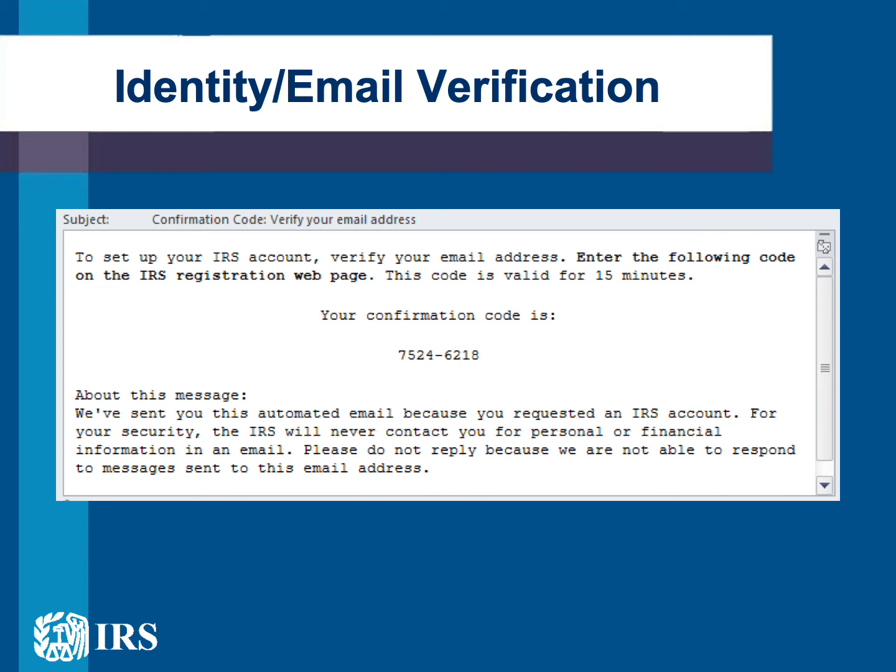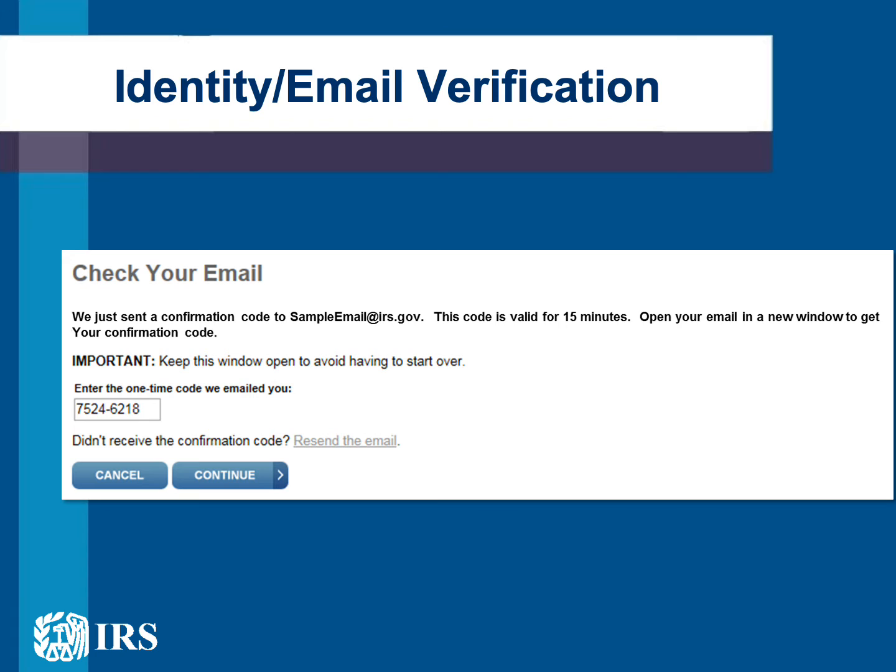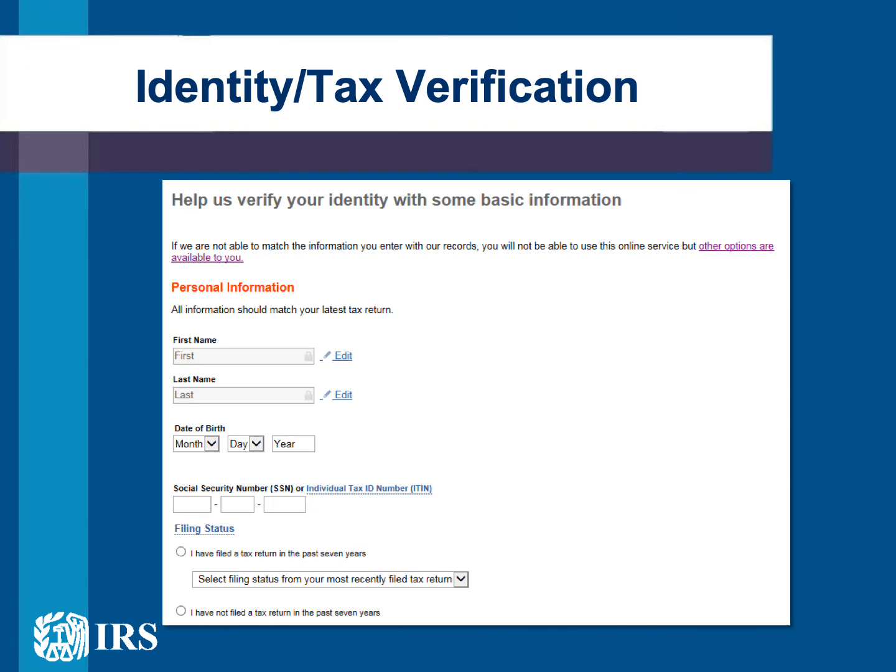Minimize the registration page and check your email inbox. You'll immediately receive an email to the mailbox you provided. This email will have a confirmation code that you will need to continue the process. If you don't immediately see that email, you should check your spam folder. Then return to Secure Access registration and enter the email confirmation number like you see here.